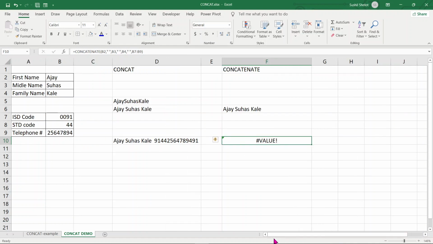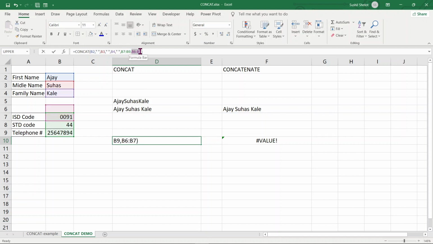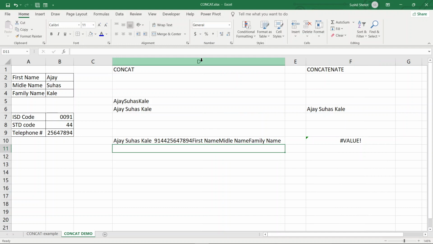I have given a very simple example of a name and a telephone number getting concatenated and merged into a single cell. There can be n number of examples of this kind. If I go over here and choose the range, say first name, second name and third name, A2 to A4, there it is, it has got concatenated. So basically what gets concatenated is the text strings.